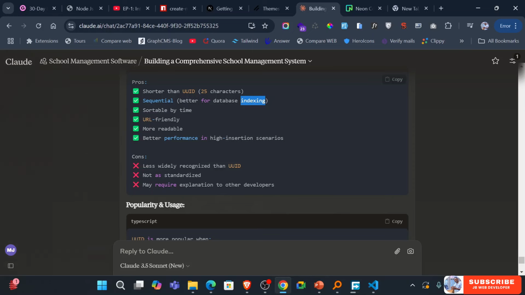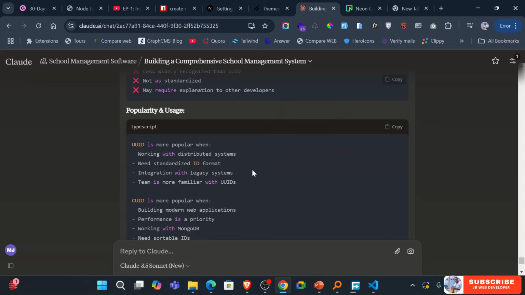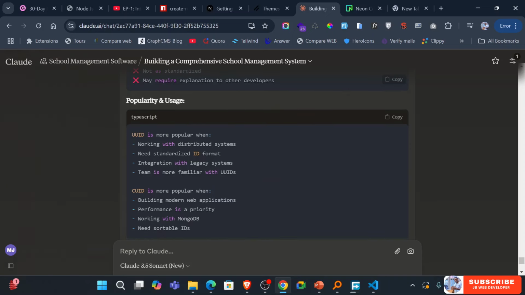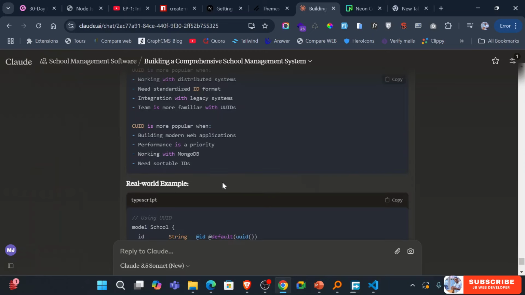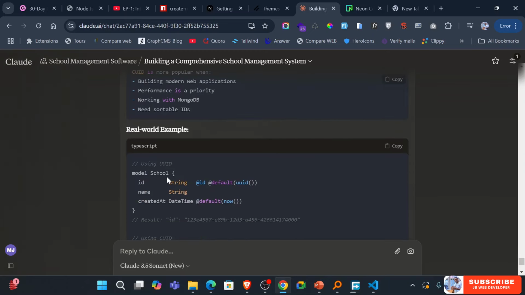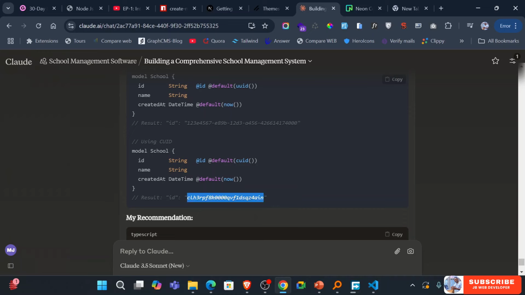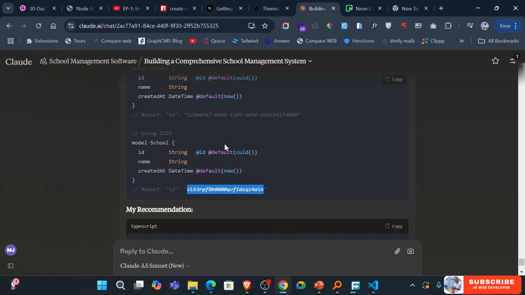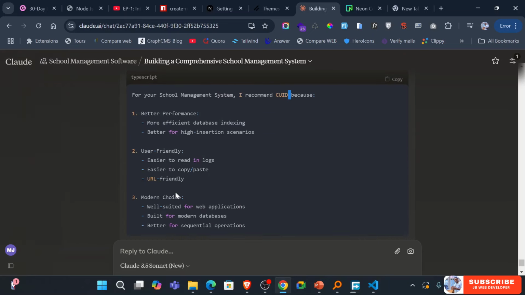Cons: may require explanation to other developers. So in proper usage, UUID is more popular when working with distributed systems, and CUID is more popular when building modern web applications. So we're going to use that one. Using this results in this, and using this would result in this. I think I'm just going to go with CUID. It doesn't really matter, as I said, but I'm going to use my recommendation, and you can see here it recommended CUID because of this whole thing.